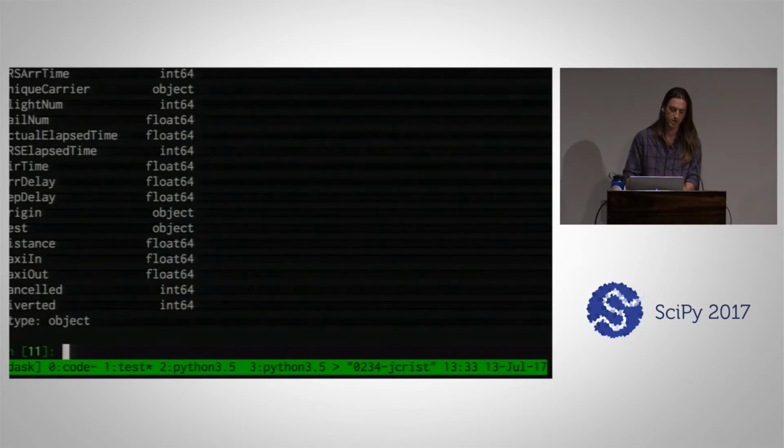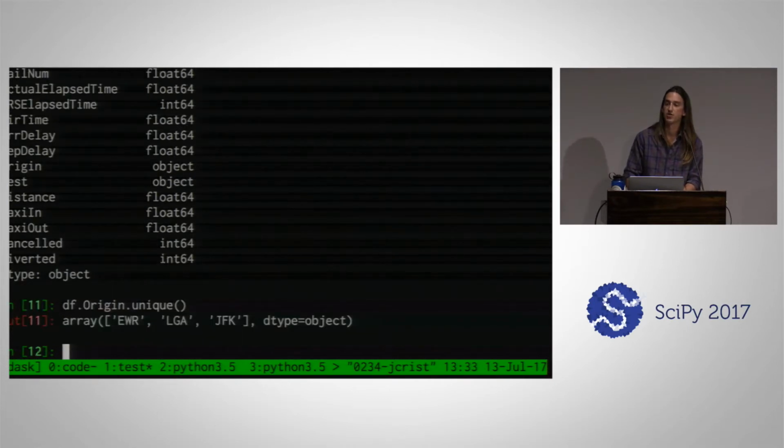You can take a look at the dtypes. This is just a Pandas data frame. We have things in here like the date of the flight, so when the flight took off. We have things like the origin airport. If we were to do just the unique airports, you can see that it's just the airports out of New York.